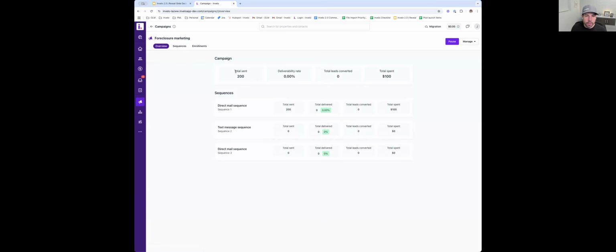And it's going to show you the total sent, the deliverability rate. This is just a dummy account, so there's going to be nothing in here. Total leads converted from this campaign and how much money you spent. So that's the top level campaign, but in a campaign, you can have many sequences.